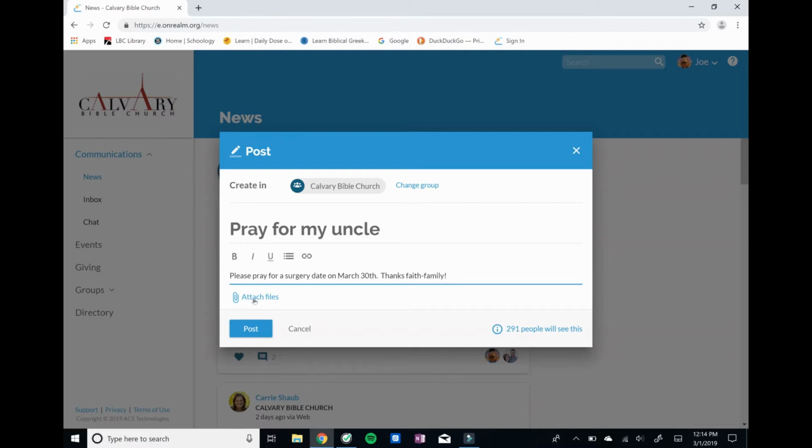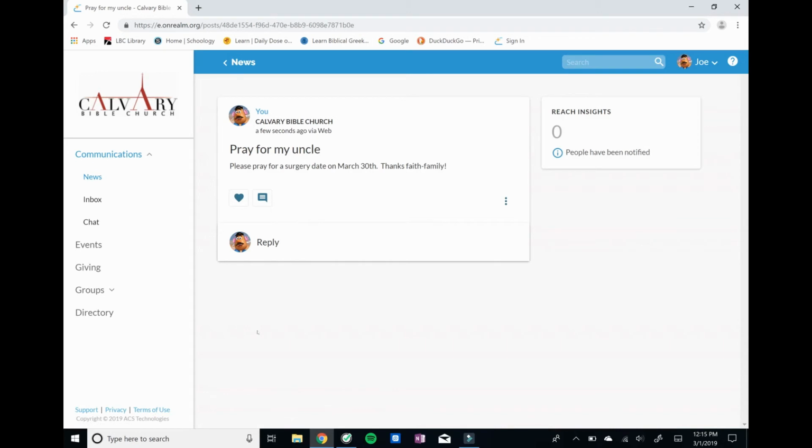You have the opportunity to attach files here if there's anything pertinent that may be helpful to the group you're posting in. Down in the bottom right hand corner you're going to see that right now there are 291 people who potentially will see it. If you click on it, it just explains that. Based on their settings, those are the folks who potentially could see what you're posting. And then hit post, and that'll get put right onto the newsfeed there.